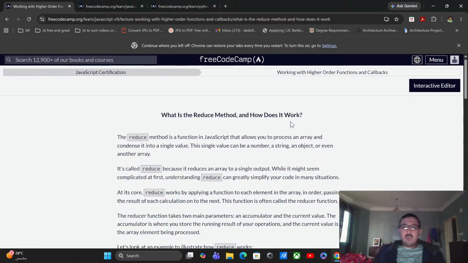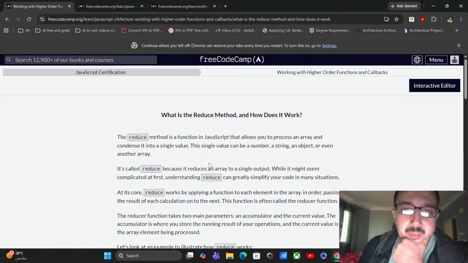The single value can be a number, a string, an object, or even another array.